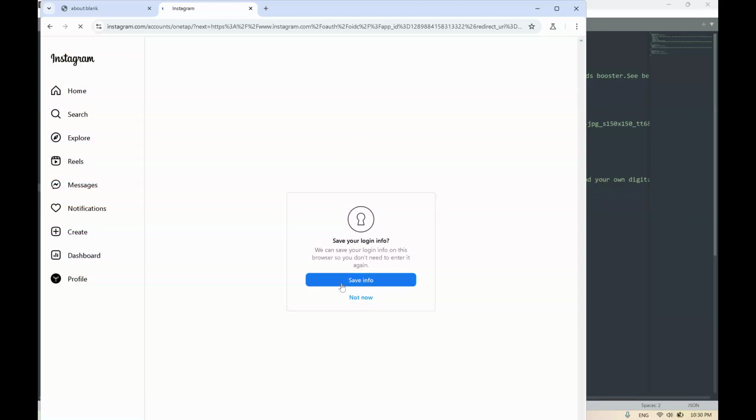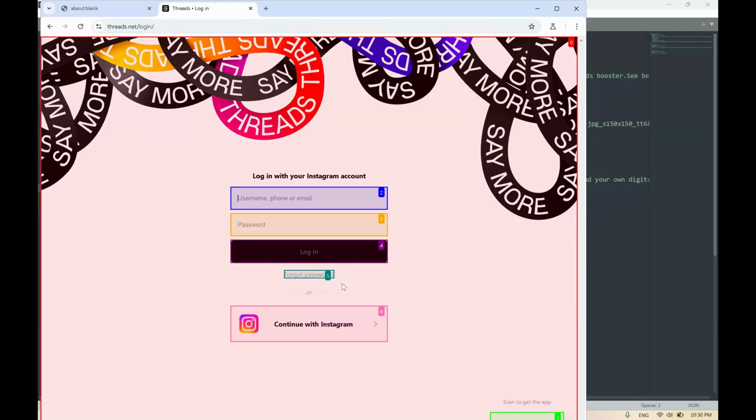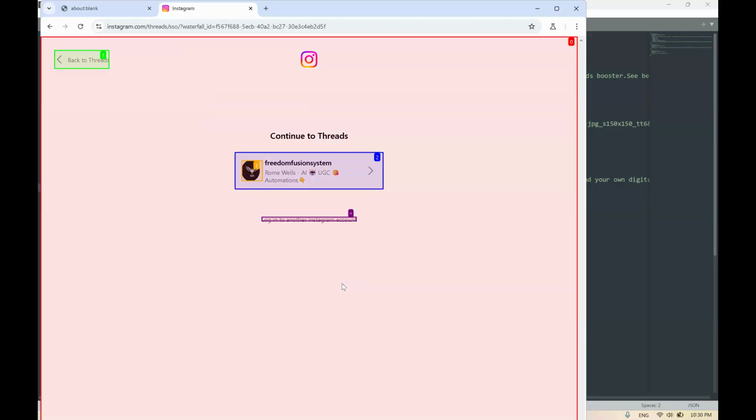We're going to hit save info for now. We're going to save info. So I click save info to override it, and now we're just going to see what's going to happen.